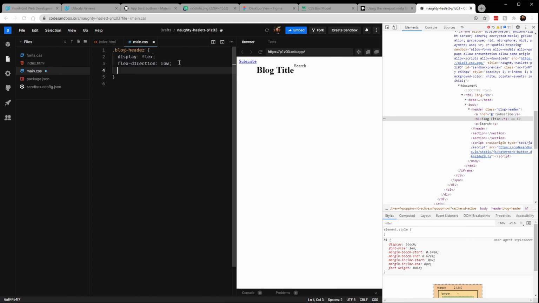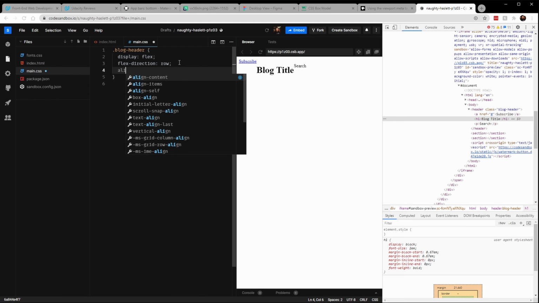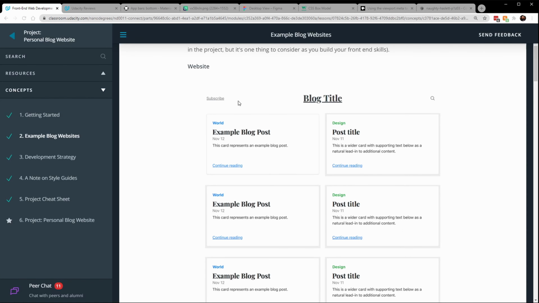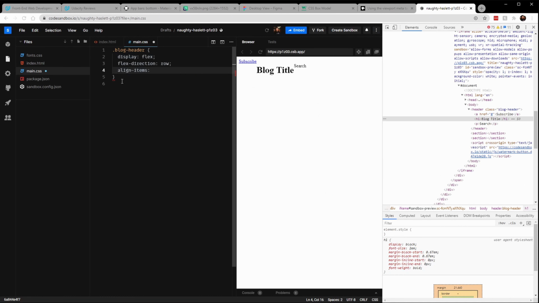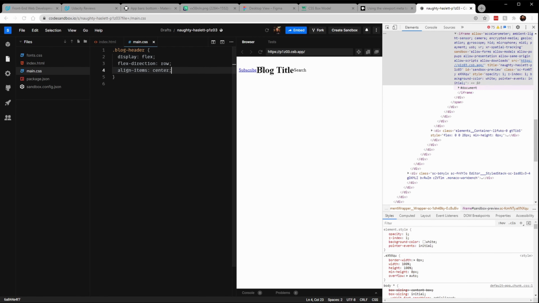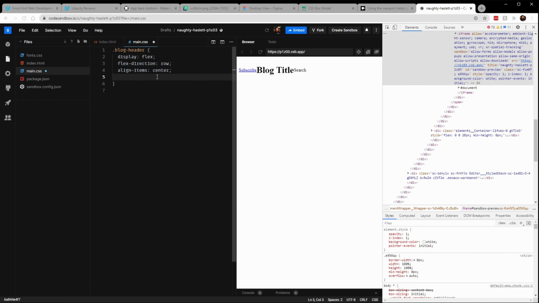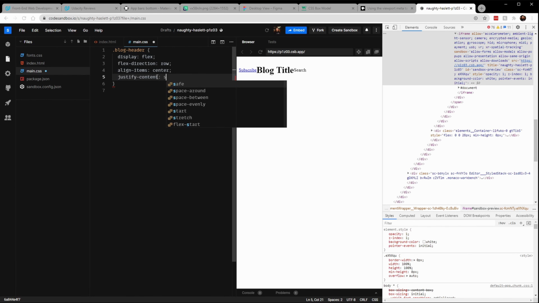So let's align these components. We're going to do align items. And let's look at our example here. They are just centered, right? So we're going to align items center. Save, see what happens there. All right, so everything's aligned centered. And then I want it to be spaced apart. The more you use Flexbox, you'll see a lot of the common attributes that you'll use. To do that, I'm going to use justify content.